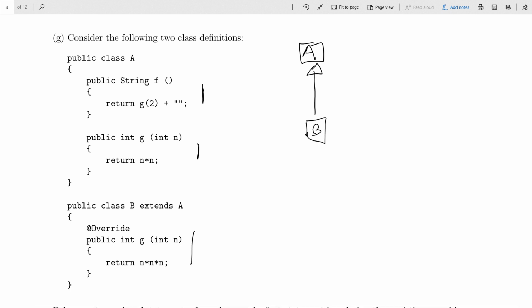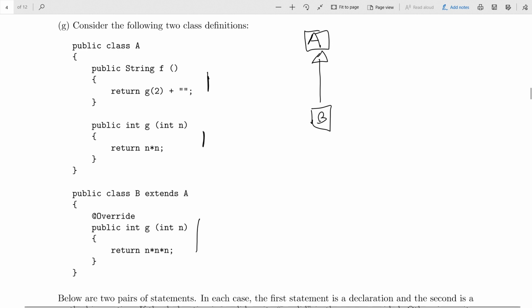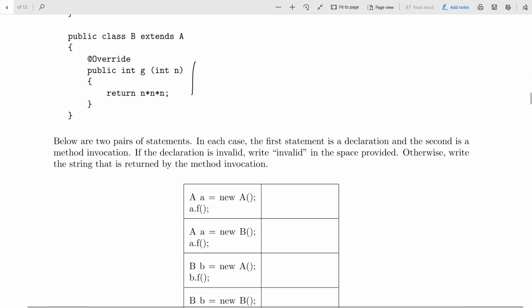Okay? So what methods will B have? Certainly it'll have a method G. Will an object of type B have a method F? Yeah. Okay, so unfortunately we have to scroll past that.